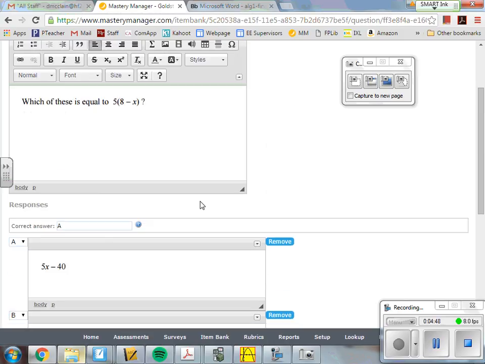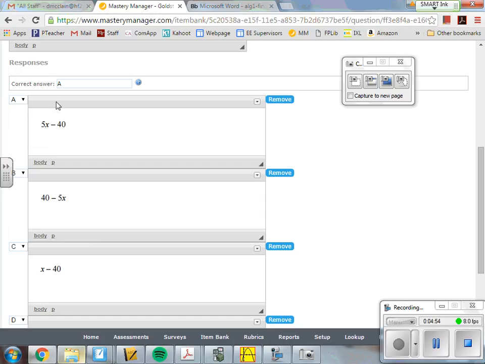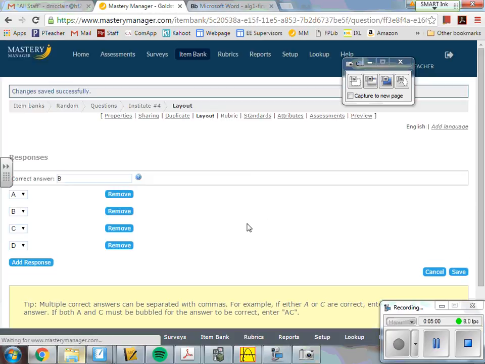So I'm going to look at this. 5 times 8 minus x, you distribute, you get 40 minus 5x. So the correct answer is actually B, and that's going to be key that you do that. So save it. So that's question 4.